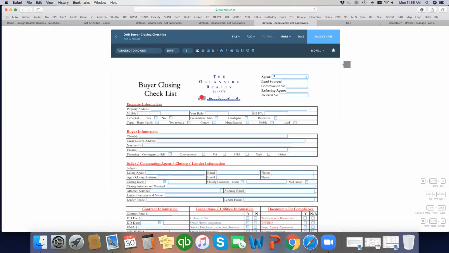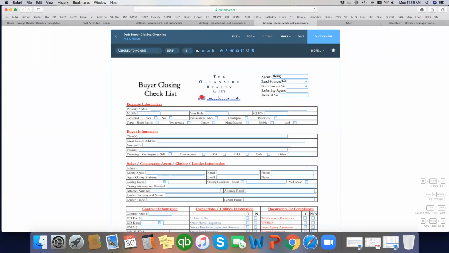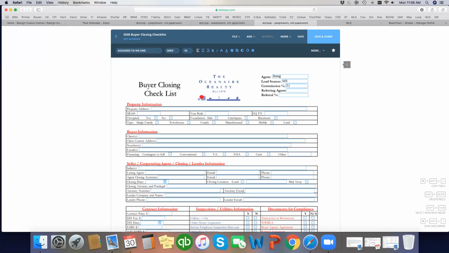We'll put your name and then the lead source, which will come from Boomtown. So it's from your sphere. The commission percentage, which comes from MLS, 4%. And then referring agent info and that percentage as needed.